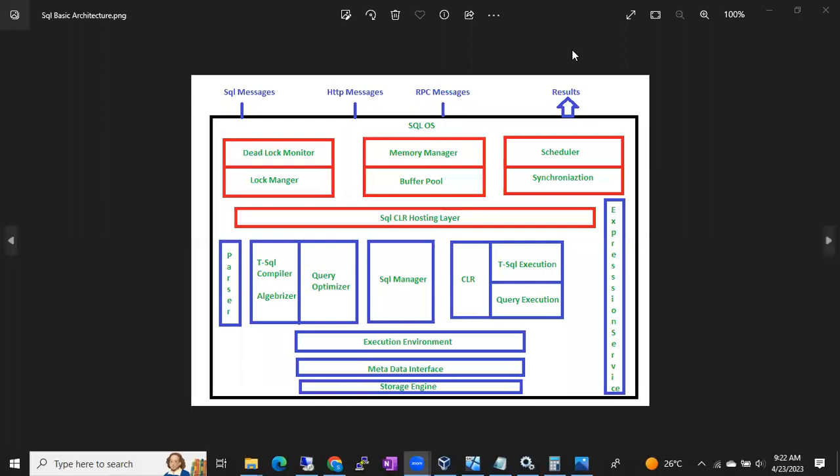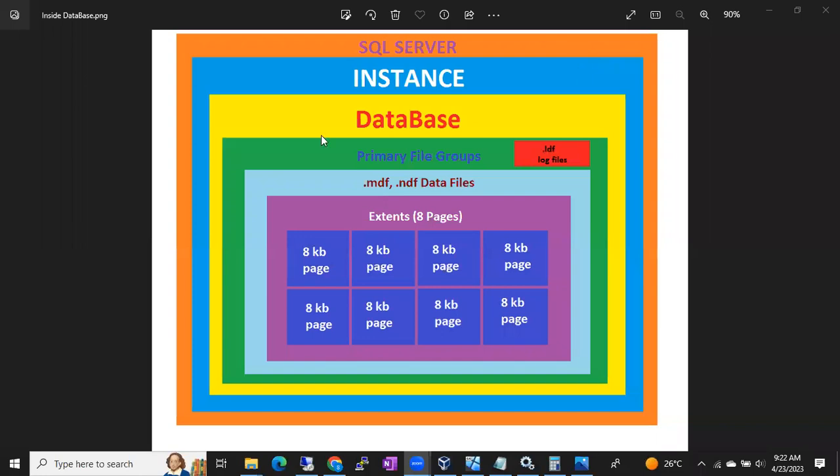Transaction log file, virtual log file, pages inside extents inside database. Yeah, so if you see here, guys, can you see my screen? Yeah, now you can see, right?